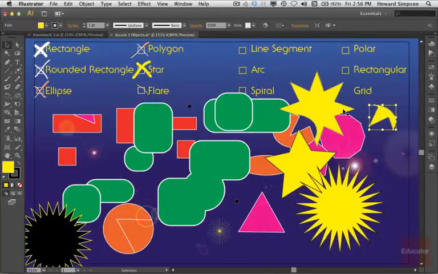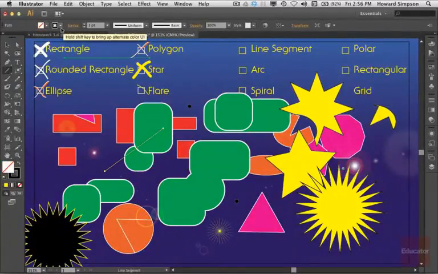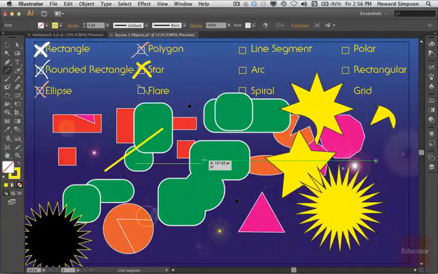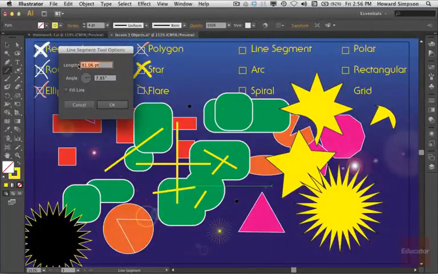Okay, now let's get back to our tutorial already in progress and pick up with the line segment tool. So line segment could draw diagonal lines in any direction, or I can do perpendicular lines. By holding down the shift key, I can draw straight across or up and down, and in any direction I want. Okay, that is the line segment tool. So I double click there, and I can choose the length, and I could choose the angle and fill the line if I want. So I'm not going to do anything right now.